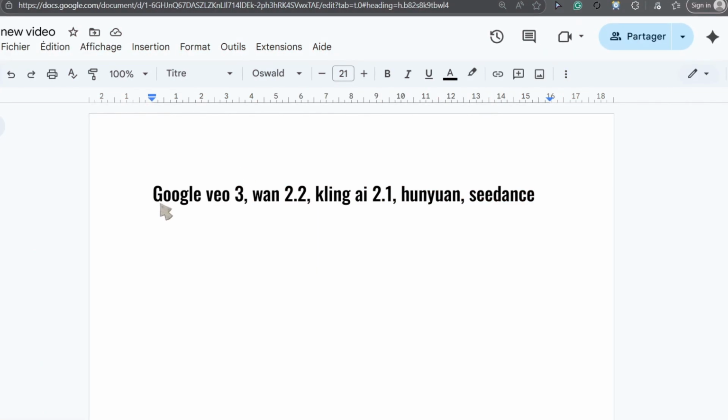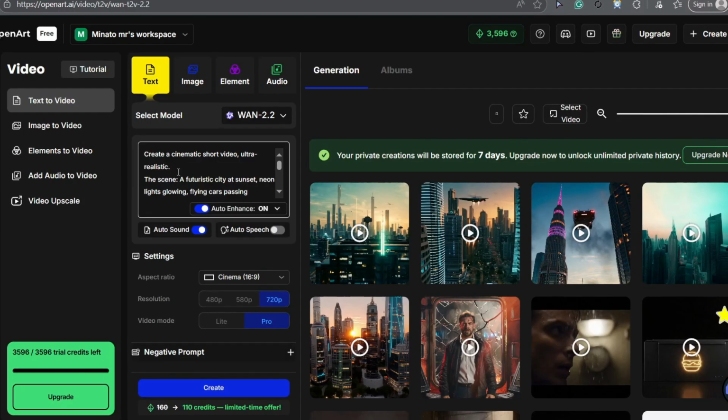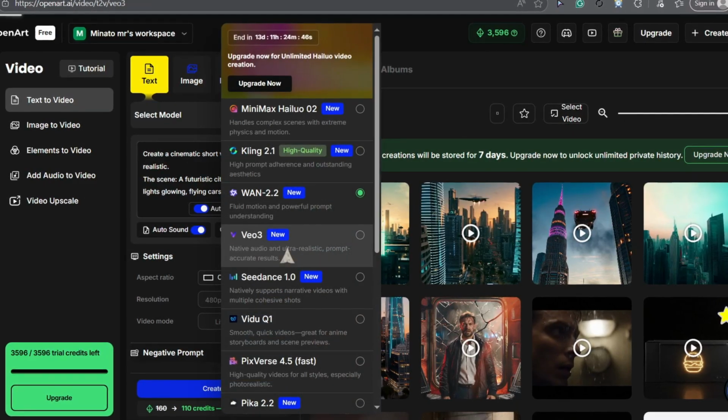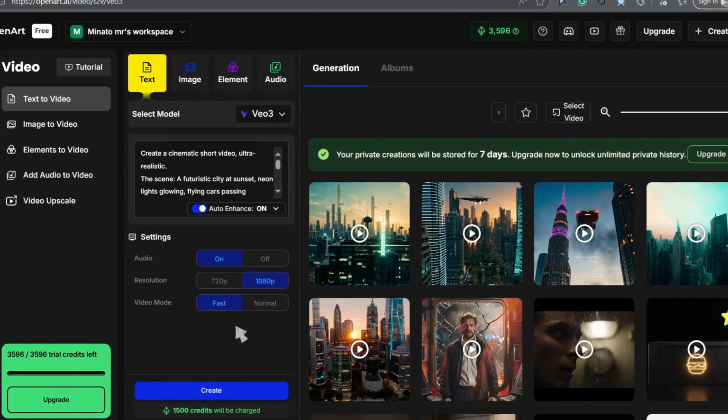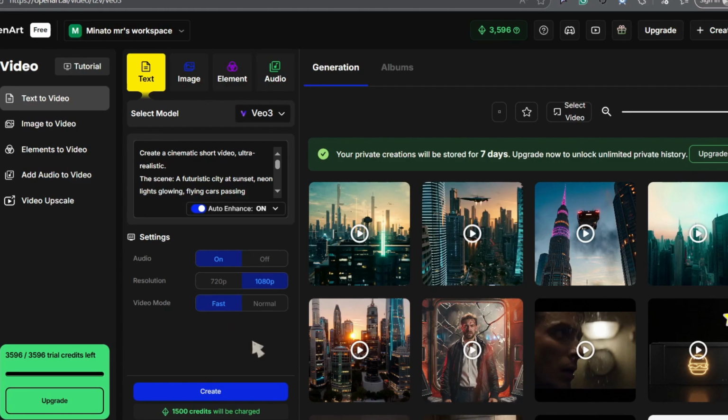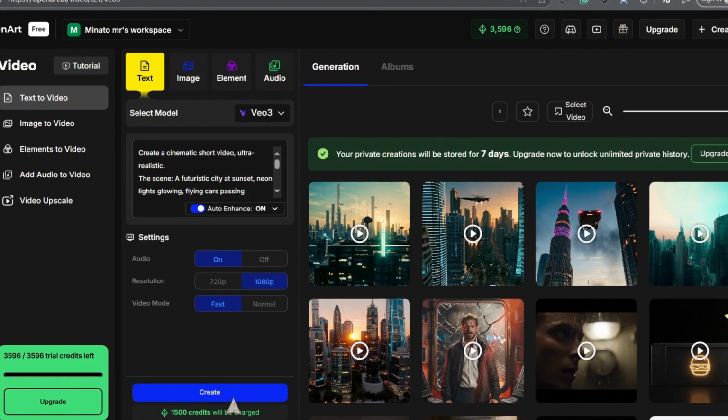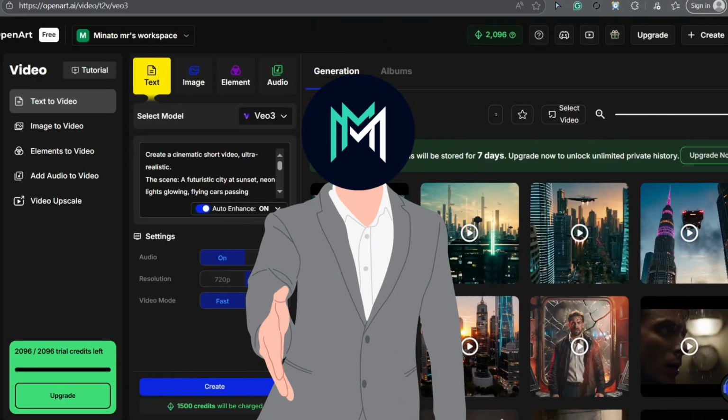Now we move on to the beast, the final tool, Google Veo 3. This one consumes the most points of all. I'll switch to Veo 3, set the quality to 1080, mode to fast, audio on, and it'll cost 1,500 points. Let's click Create. The last video is ready.